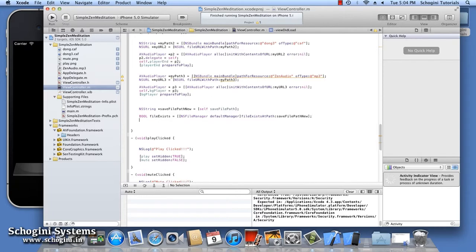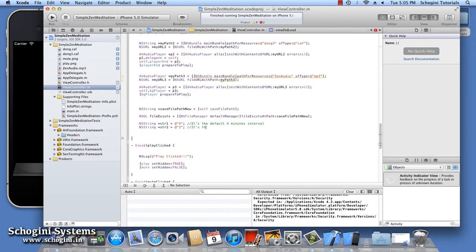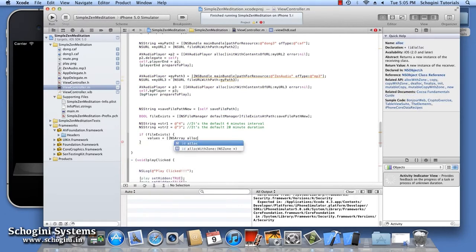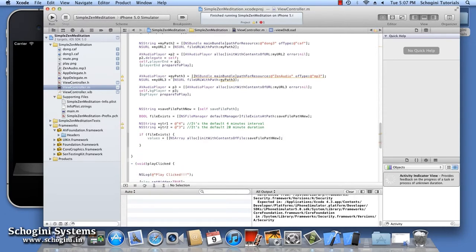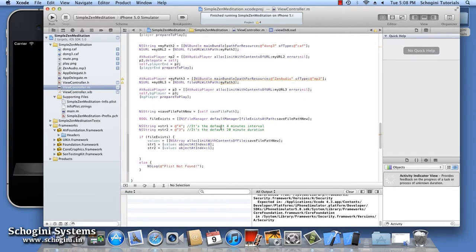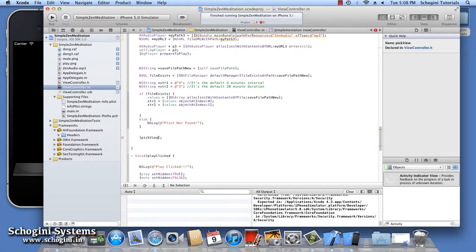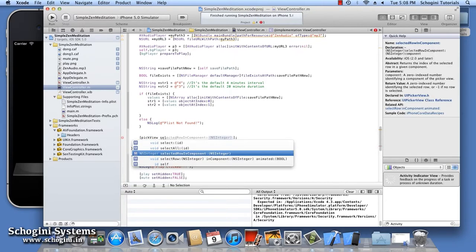If the file exists in the path, then we have to read that file and assign the values for the interval and duration strings. We can read the saved file using the initWithContentsOfFile method of NSArray. If the file is not there, we will set the default interval and duration string values to 4 minutes and 20 minutes respectively. Next, we have to set the selection of the Picker View as these values.